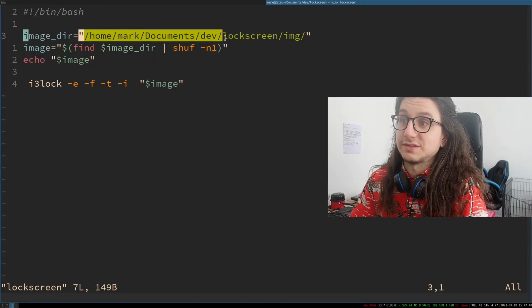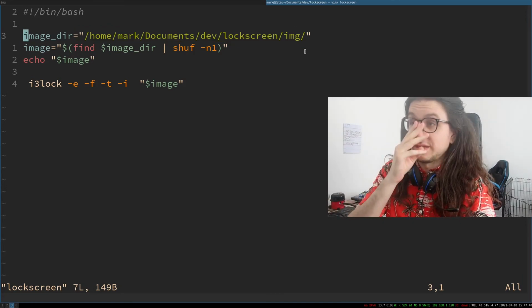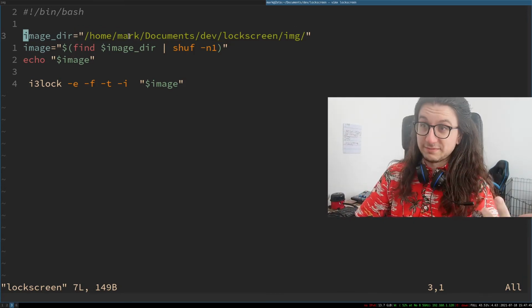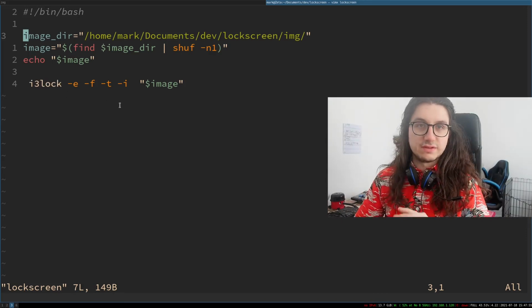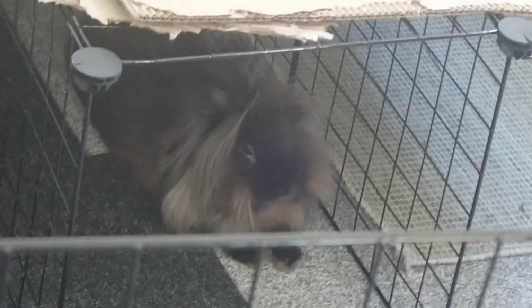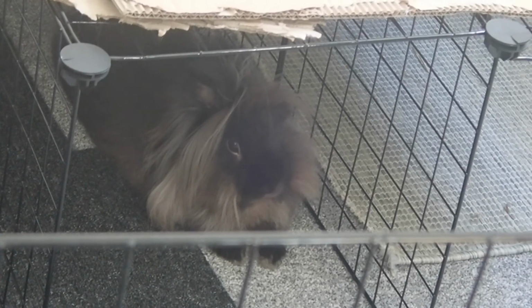Originally I was actually going to have this pulled from the internet, but I couldn't be arsed. I just downloaded all the images and renamed them. The reason I had to convert JPEGs to PNGs was because this only supports PNGs. Different kind of video today. You're like, lock screen. Oh, bye.